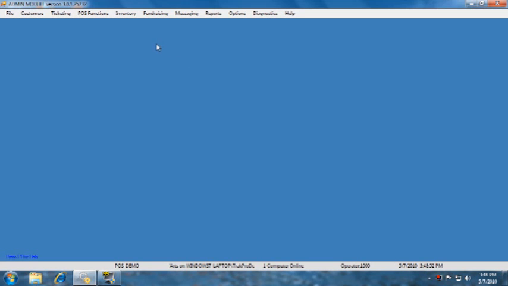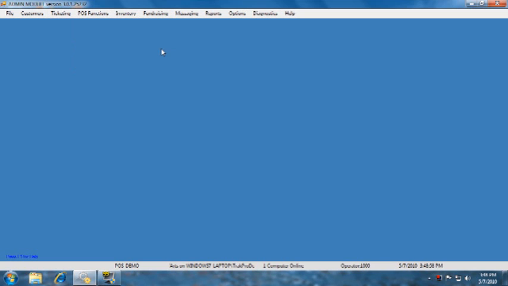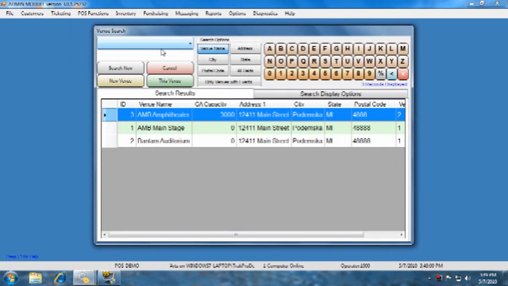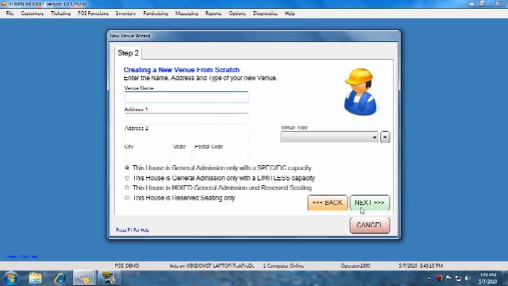The procedure to create a new venue begins in the Administration module. From the Ticketing menu, you will select Venue Management, followed by Create, Edit, and Delete. You will be presented with the Venue Search screen. Since we are creating a new venue, you will click on the button that says New Venue. This will invoke the New Venue wizard.